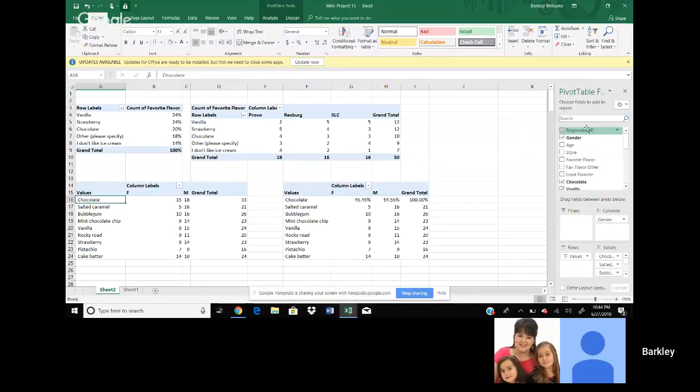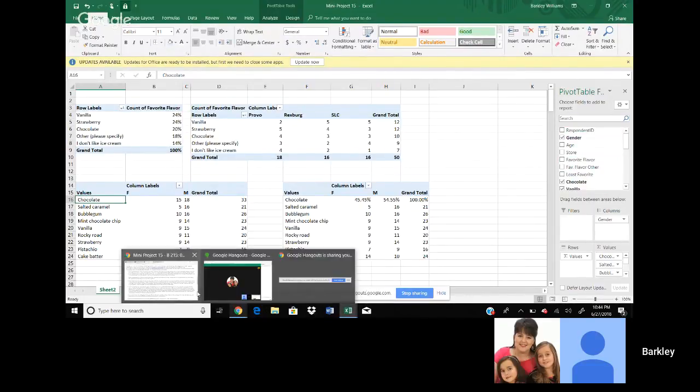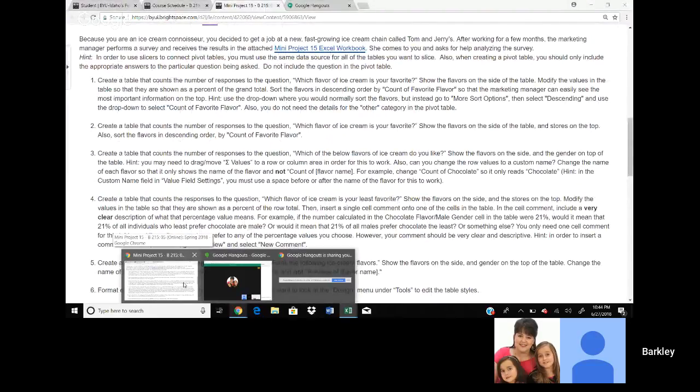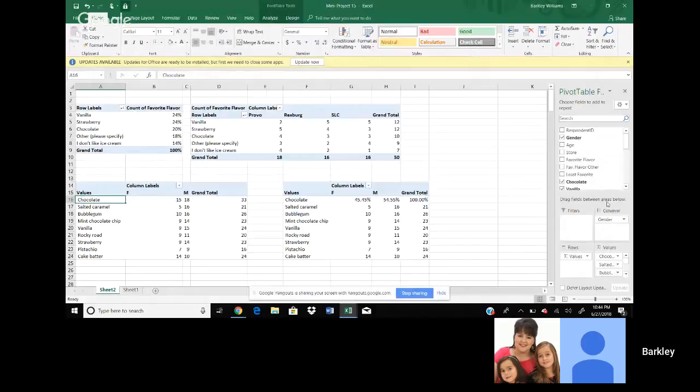So you drag the gender down. Well, let me read number 3 to make sure I'm talking about the right one. Yeah. So you drag the gender into the columns. You drag all of the individual options, chocolate through Rocky Road, or salted caramel, I think, actually. And then I put it in the values, and there should be a values field that pops up. It'll probably pop up in the columns. I'm not positive, but then you drag that to the rows.